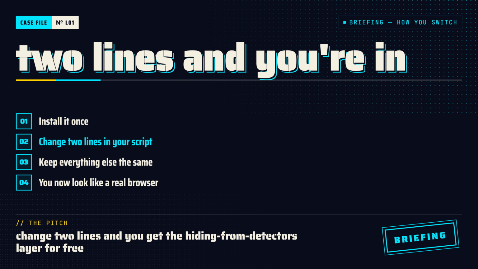The promise is that this modified browser plugs the obvious tells that websites look for, things like a hidden flag that basically shouts, "I'm a robot," an empty list of add-ons where a real browser would have a handful, a blank space where a real browser says what language you speak. Plain Firefox leaks every one of those. Rotunda is supposed to patch them.